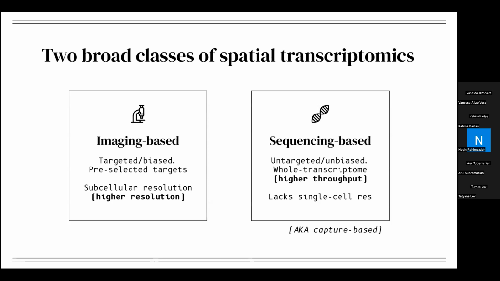By contrast, sequencing-based technologies are what's called untargeted or unbiased. So you can actually get the entire transcriptome. So this is much higher throughput. However, sequencing-based technologies will usually lack single-cell resolution. So you'll have a specific spot size, which may contain like 10 to 50 cells within that spot. So there's trade-offs to both of these technologies, and we're not really at a point yet where we have the best of both worlds with super high resolution and super high throughput and high sensitivity.